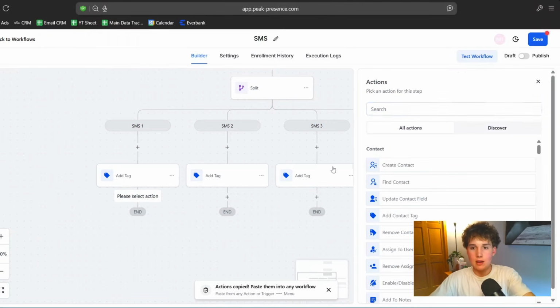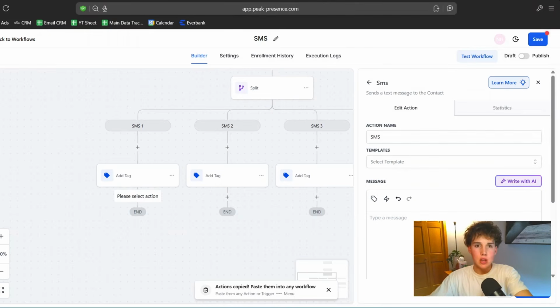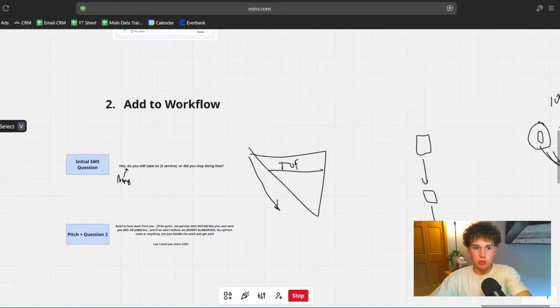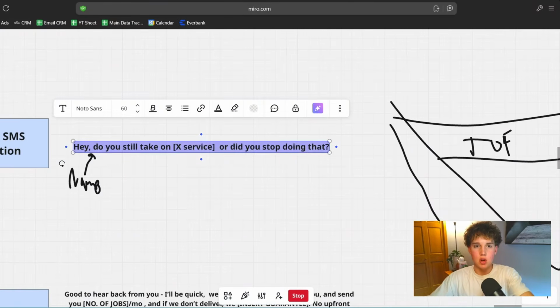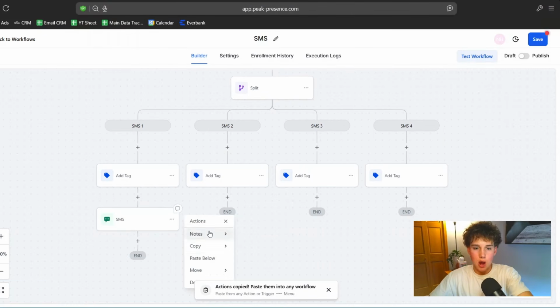So we're going to add in now the actual message. We're going to add this, and we're going to go grab our initial message. First of all, it's going to be this one, super simple right here. So, hey, do you still take on X service? And it can be something like, hey, do you still take on bathroom remodels, or did you stop doing that? Now we're going to go copy this.